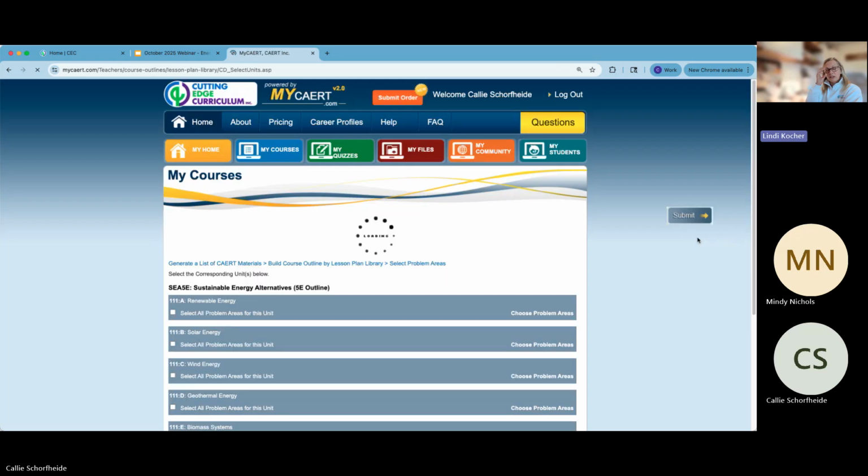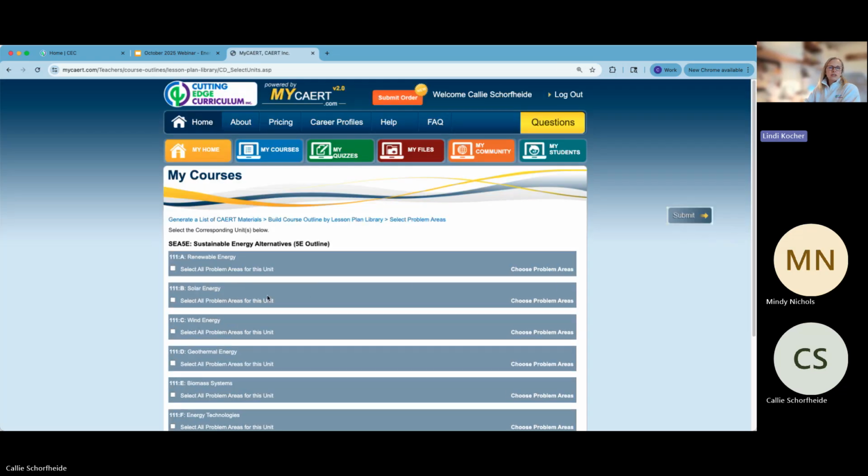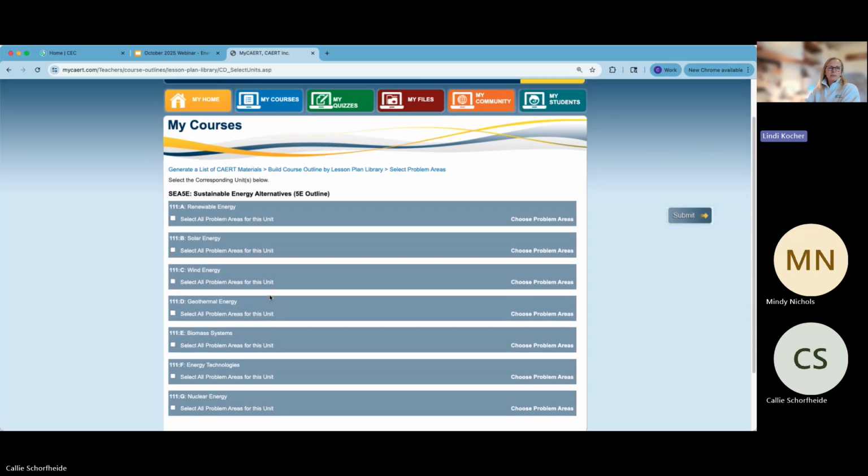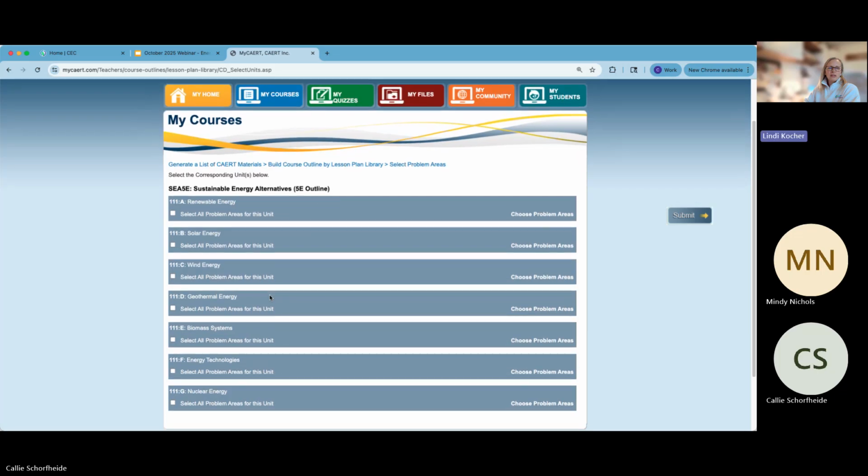So as Callie logs into the MyCart system, she is going to open up the library, and this library is going to display those specific units. Unit A focuses just on renewable energy. There are 3 lessons within Unit A, and some of the topic areas are comparing and contrasting fuels and energy, as well as what makes an energy source what we call renewable or non-renewable.